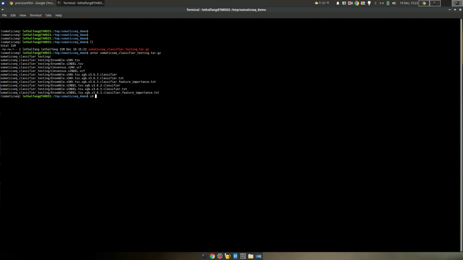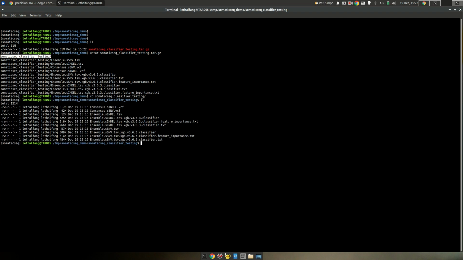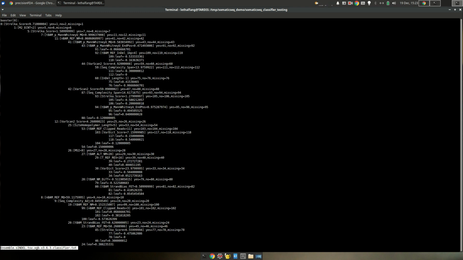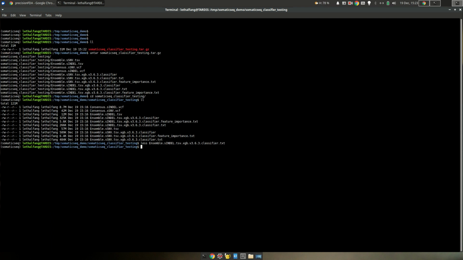See what's in it. So those are the output files for SomaticSeq training, and the classifiers that you can use to predict other samples are these two files, .classifier for indel and for SNV. And you can also see in text version what that classifier actually looks like. So for indel, for instance, it's XGBoost decision trees. You have things like Strelka score, if it's less than 9.7, yes, no, and XGBoost also handles missing values. So those are the files. The .classifier are the files you can use to classify other samples. And you can also see the feature importance.